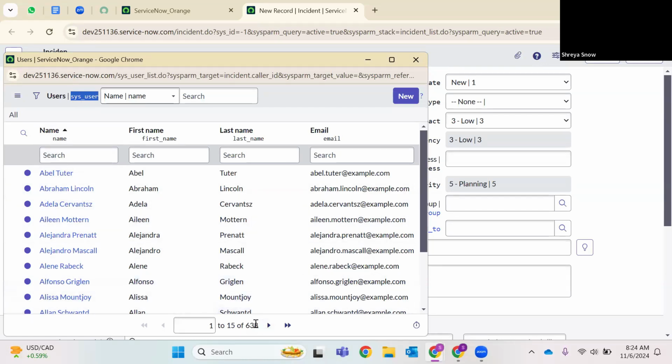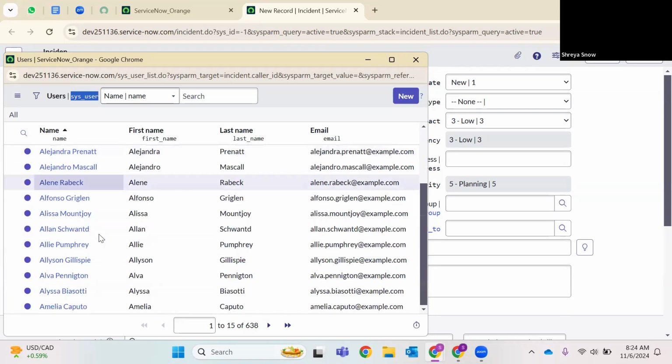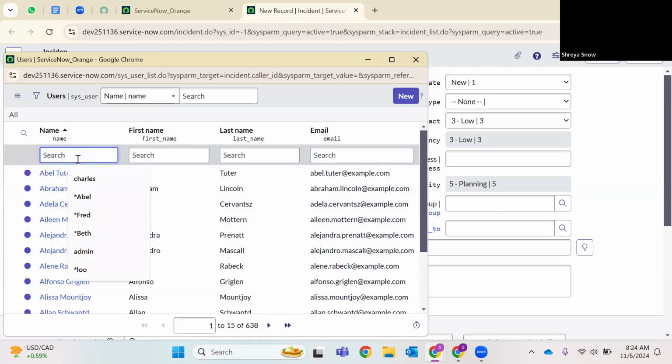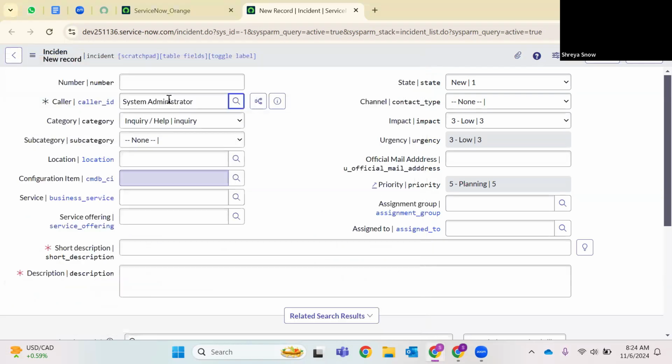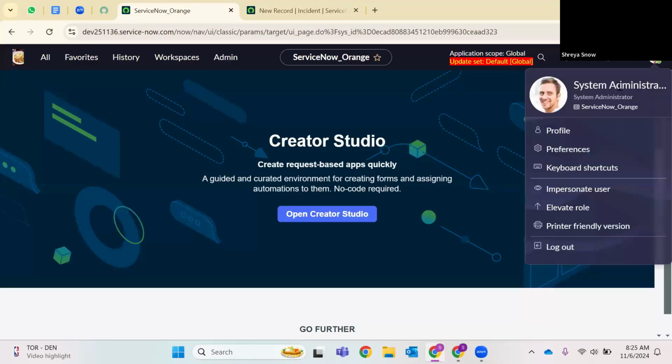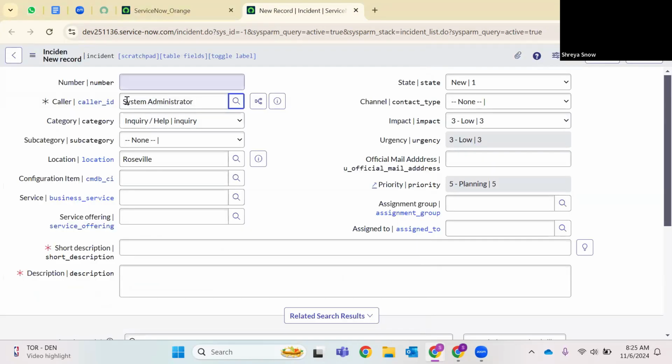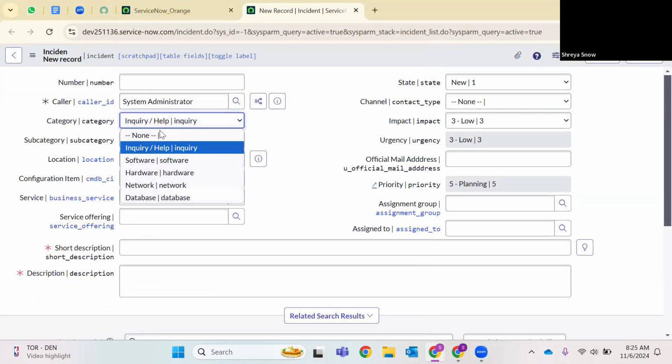If you see here, we have 638 users. I can select any user here. By default, whenever you create a new demo instance, a system admin account or profile is created. So system admin is none other than us. If you want, you can also modify this. So I just selected system admin, and we have a category.